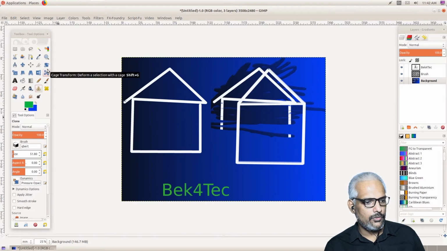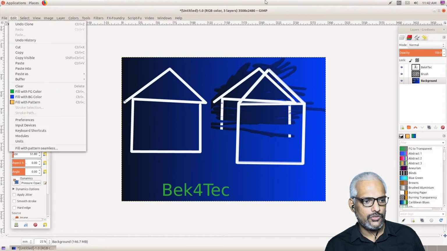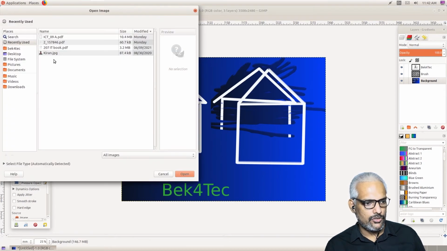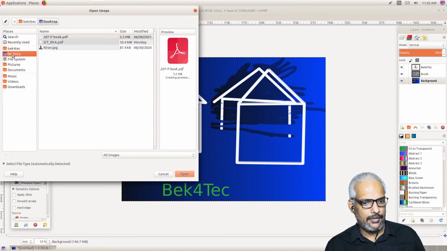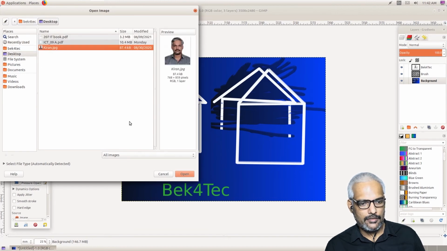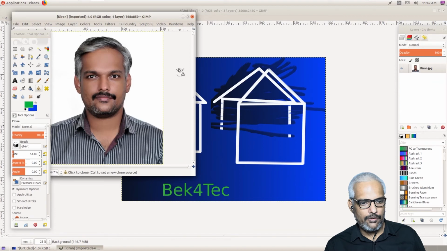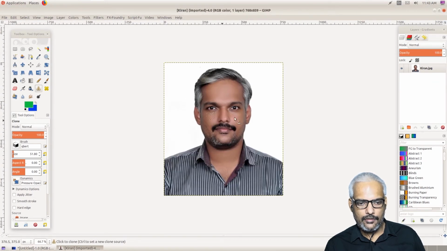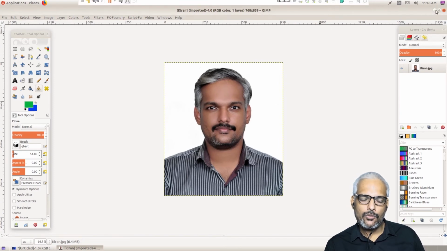Now what I can do is select my passport size photo. I will go to File, Open, go to the Desktop, and there is a photo of mine. I will select that particular photo. What if I don't want the background, and I just want my face to be copied to that particular image?